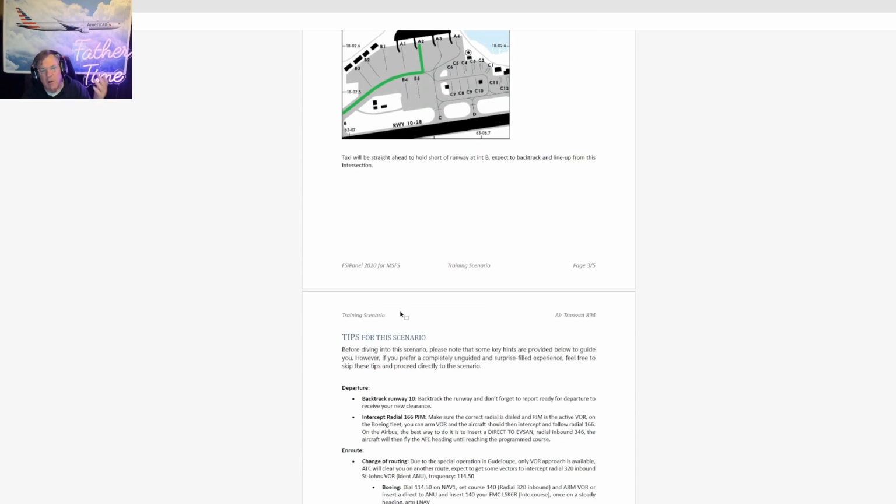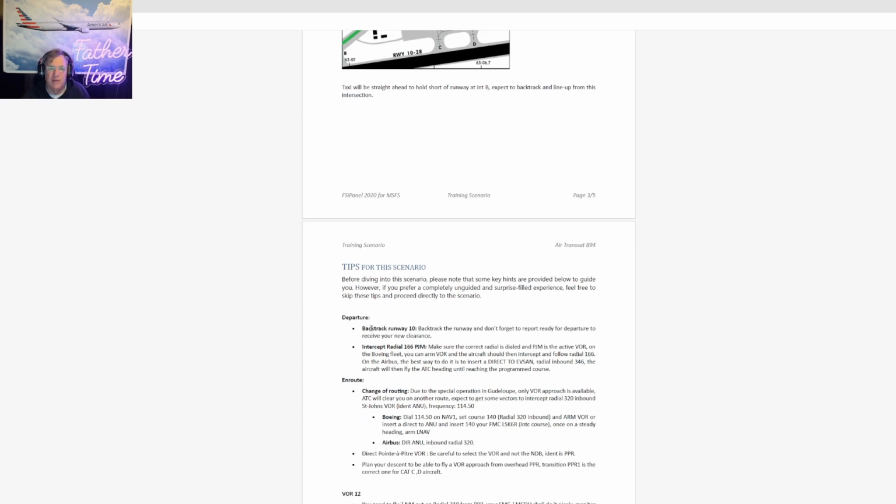Tips for this scenario. If you're a real pilot, you want to play this straight, put it on just voice, not voice to text for the transmissions, and don't read the tips. But I'm reading the tips, even though I'm a real pilot, because I need all the help I can get. Plus, I already flew this in the Mad Dog the other day. Departure. You're going to backtrack on 10 because Bravo's closed, and report ready for departure. They're going to give us that clearance.